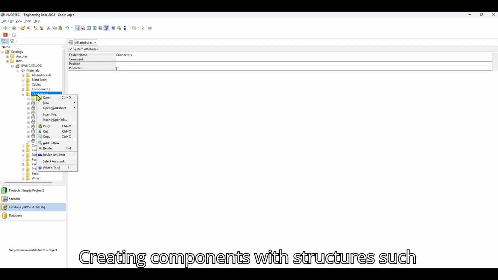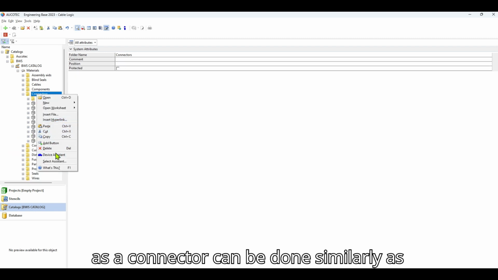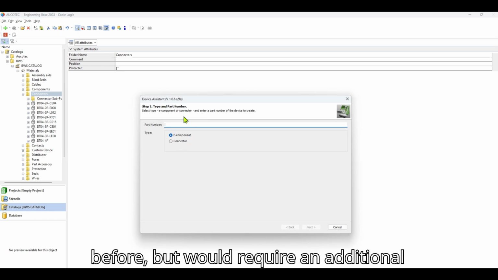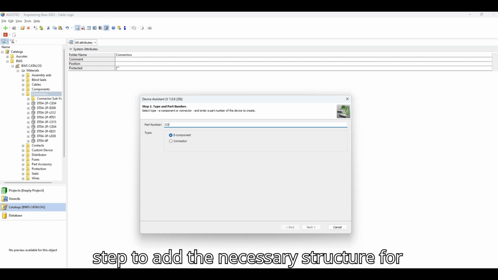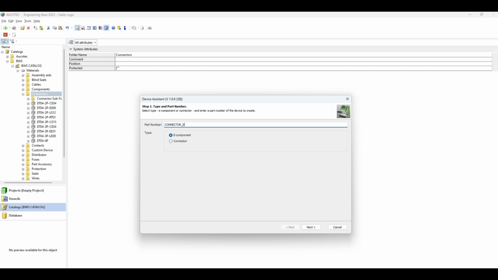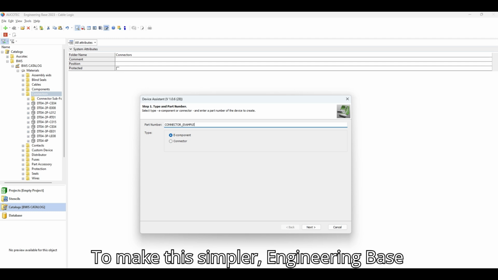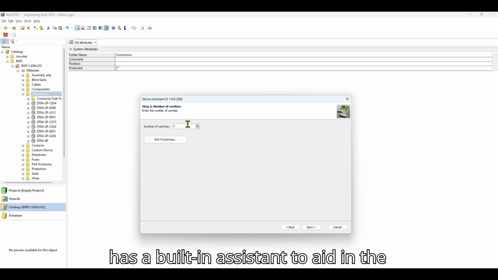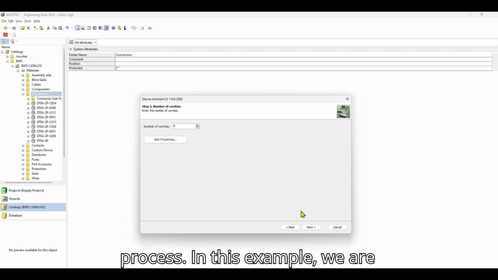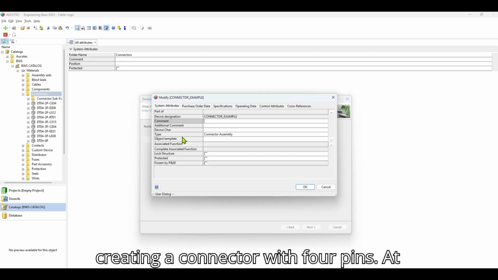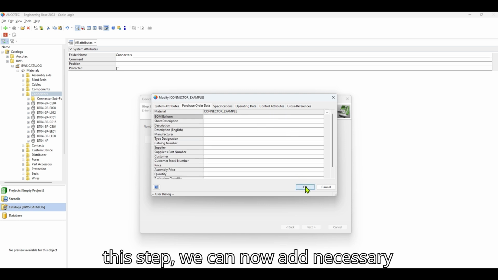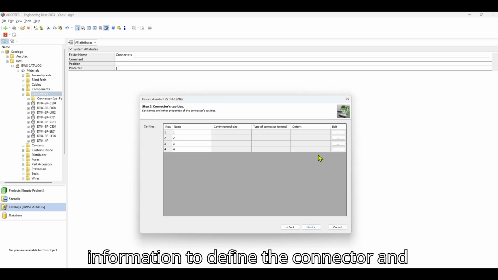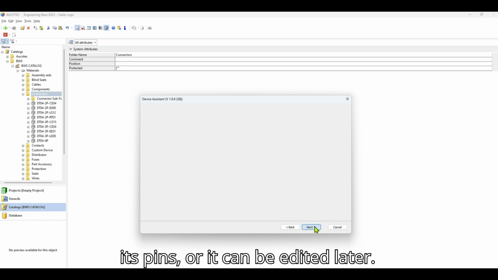Creating components with structures such as a connector can be done similarly as before, but would require an additional step to add the necessary structure for the pins. To make this simpler, Engineering Base has a built-in assistant to aid in the process. In this example, we are creating a connector with 4 pins. At this step, we can now add necessary information to define the connector and its pins, or it can be edited later.